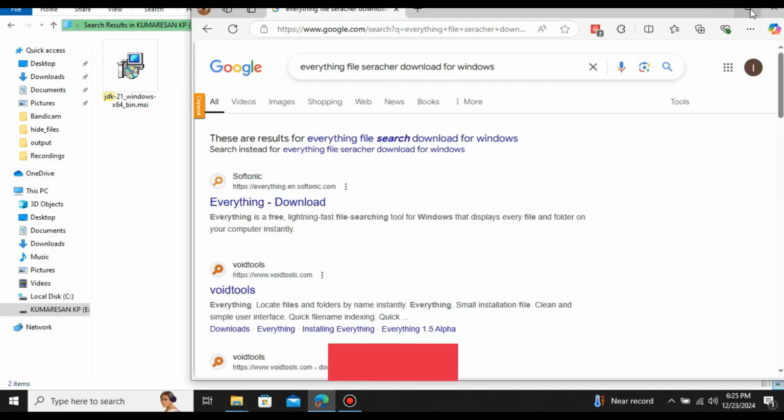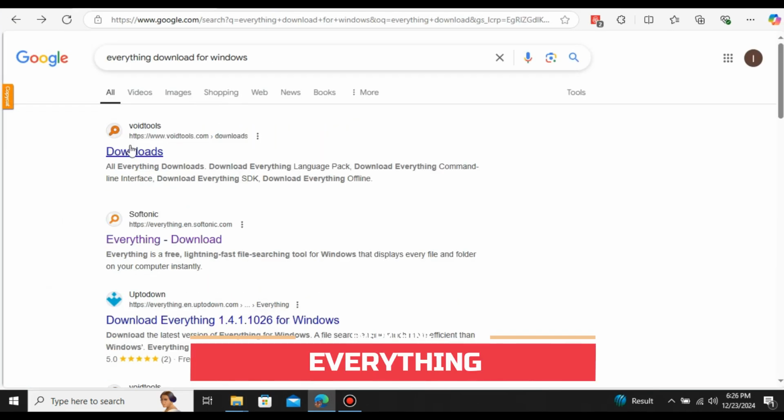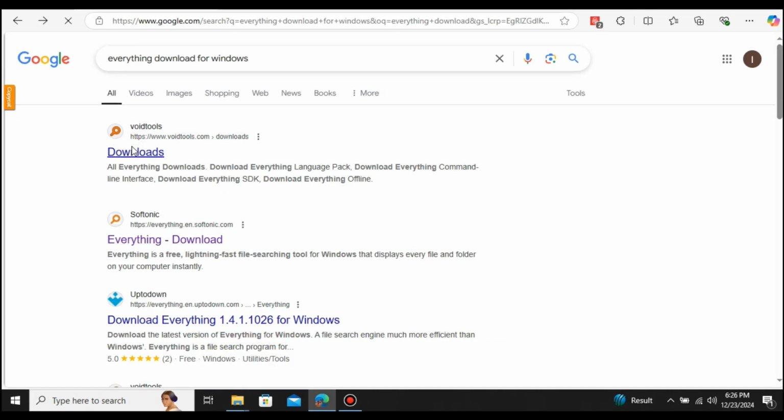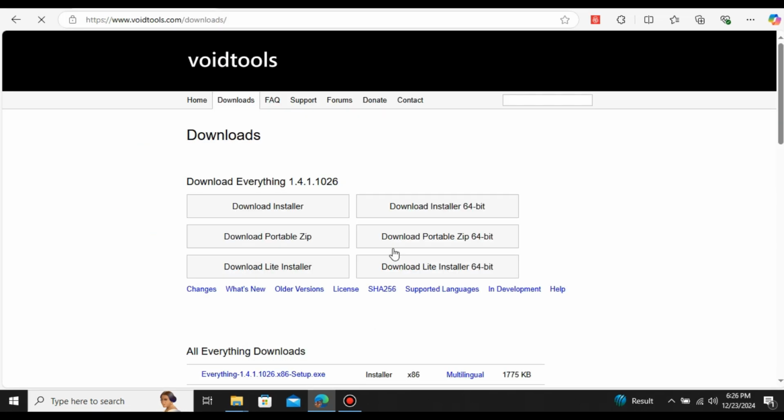So let us see how to install this tool called Everything. Just open up the browser and search for Everything download for Windows. Click on the first result that says download. Remember to click on the website called Voidtools. So let me click on the first result.